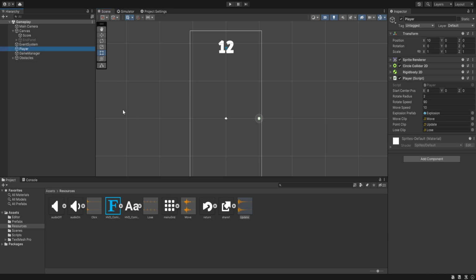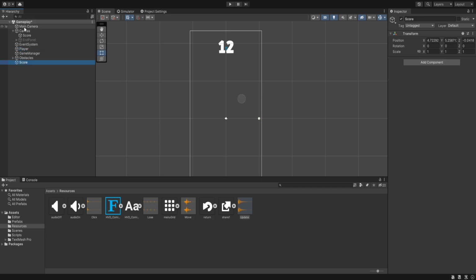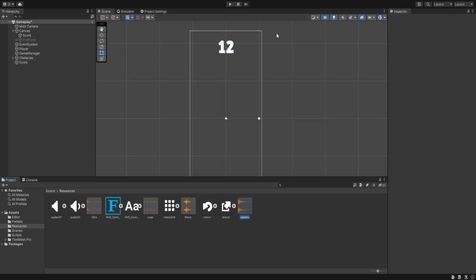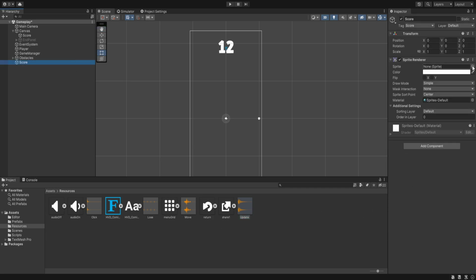Now what we need to do is create our score. So let's create an empty and we'll call it score. Let's reset its transform and give it a tag of score. So what our score is going to have, it's going to have a sprite renderer, which is going to be a circle of size 1.6, and I don't think I have circle here. So for now, let's use the knob.